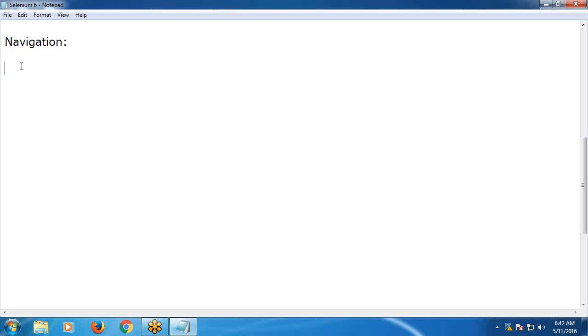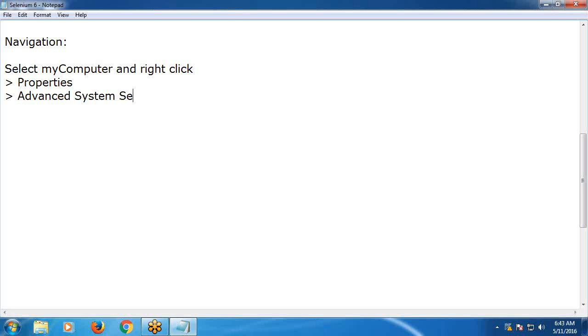Select my computer, and right click. Next, Properties. Next, Advanced system settings.